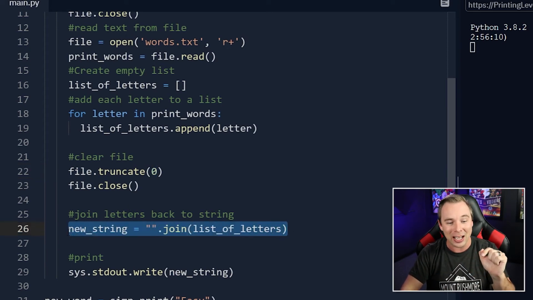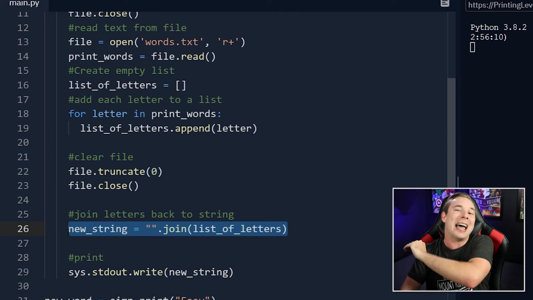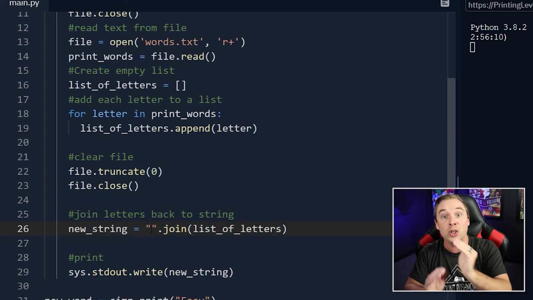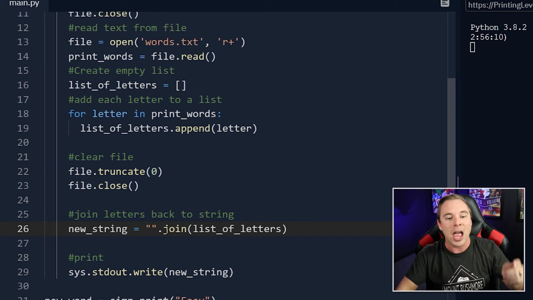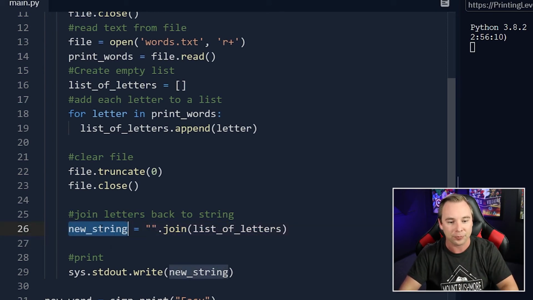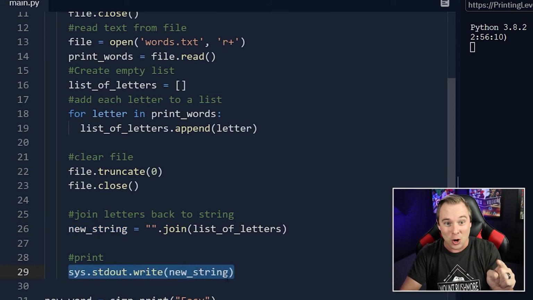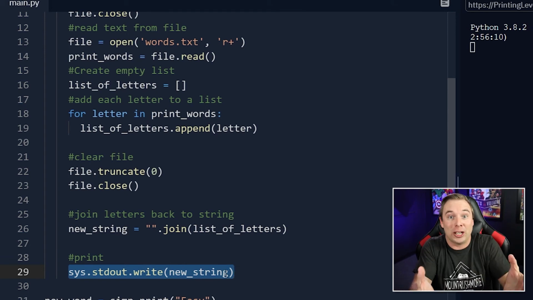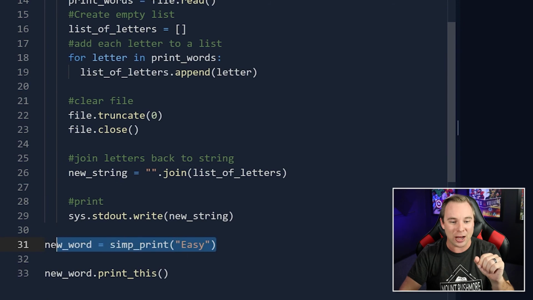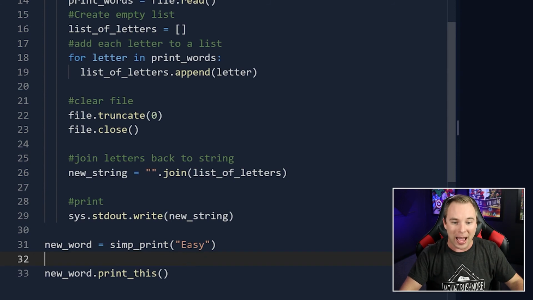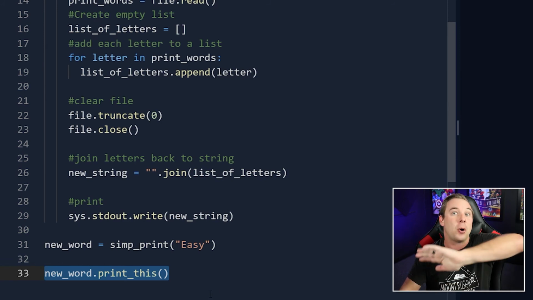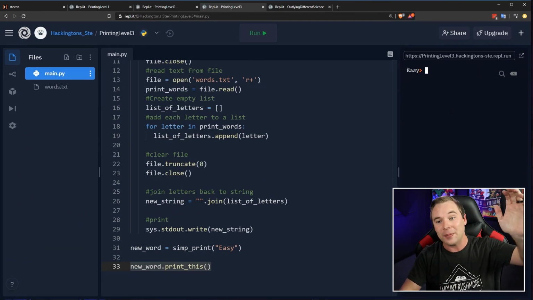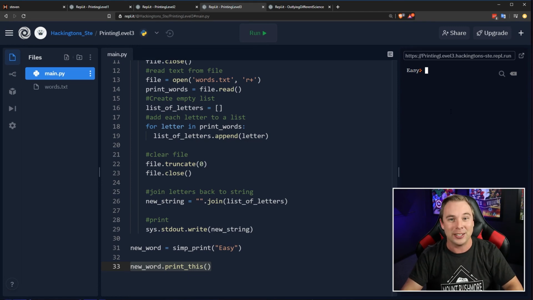Then we're gonna take that list of letters and we're gonna join them all back together using a non-delimiter. So there are going to be no spaces between each element in the list. And we're gonna store it in a new variable called newString. Then we're gonna go ahead and write that new string out to the console. This is not done. We've done all this, but we haven't actually told the computer to do it. So down here, we went ahead and created a new object from that class called newWord. Then we passed in the parameter of easy, and then we fired the print this function that is part of the newWord class. Let's go ahead and run it, and it does exactly what print does.